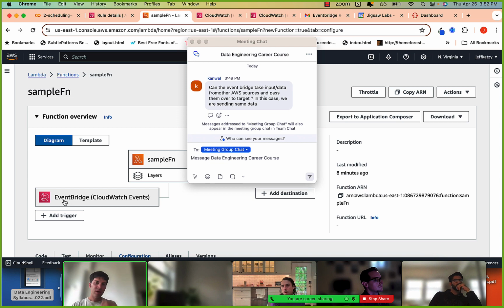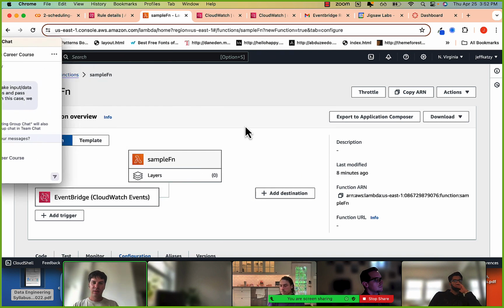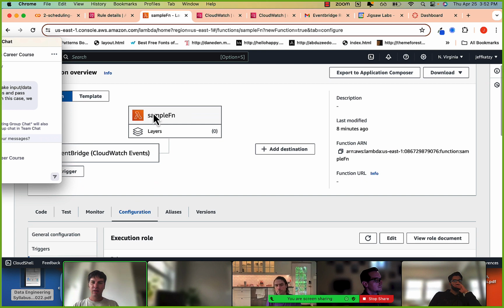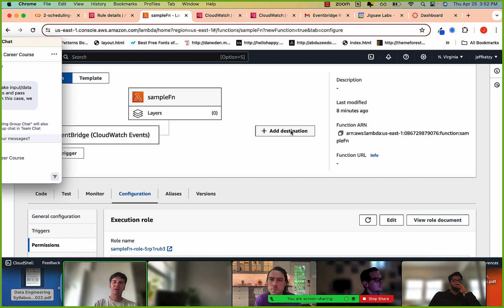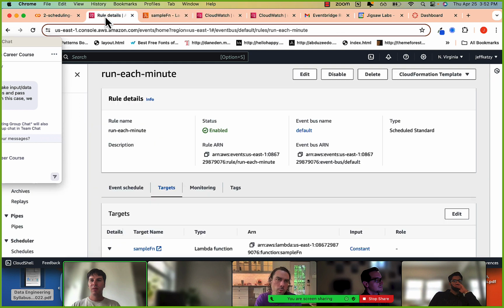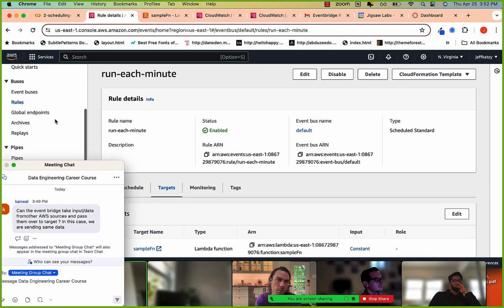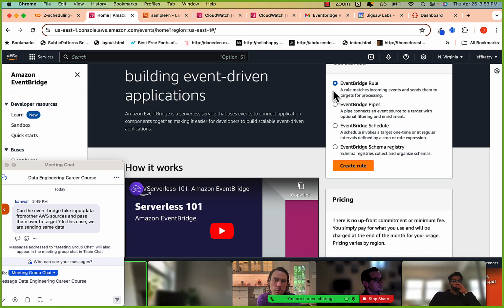I think you can also take data from your Lambda function and have it trigger another Lambda function. So you can do something like that. And then finally, there is this service that I actually don't know a ton about, called Pipes, which is also under EventBridge. Maybe you can research this if you're interested.